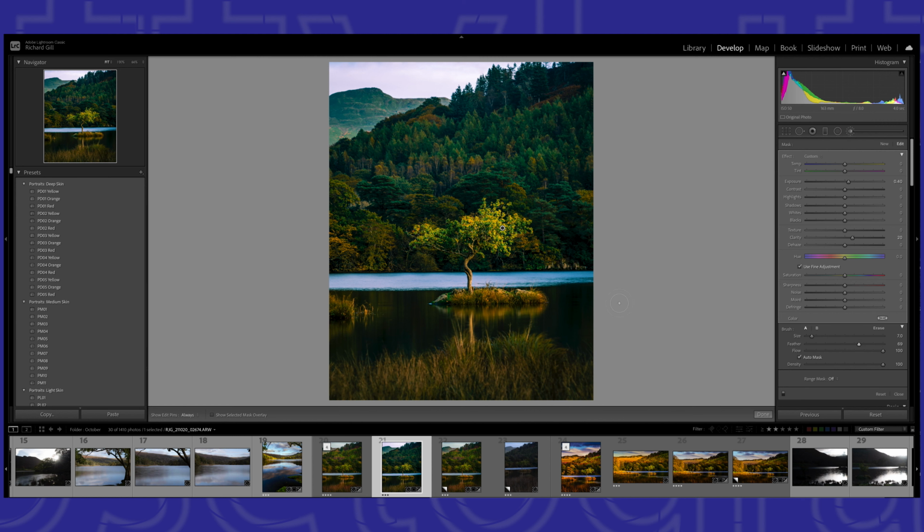And you can now play with the sliders. I think I've done that slightly too much, so I'm going to bring that clarity down. I'm going to bring the exposure down a little bit too. Now I want to bring out these oranges in the trees as well, so I'm going to do that. I'm going to make my brush a little bit smaller. I'm going to leave the sliders the same and just paint over those.